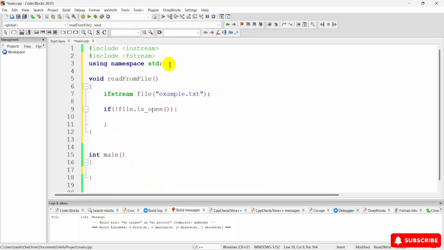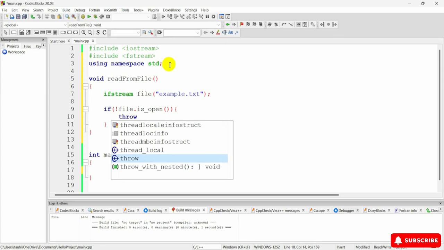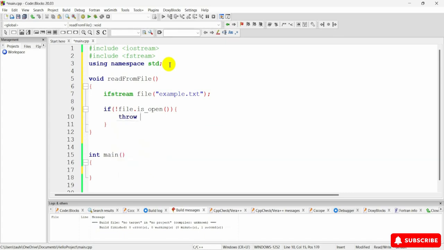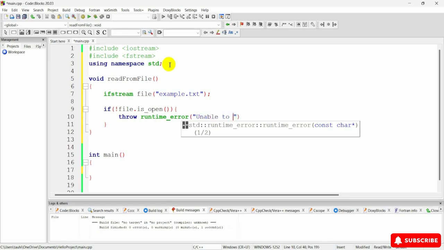Now create in this curly braces. Okay, so here use throw. It is a throw and try catch block, and now I'm just typing here runtime_error. Okay, and now create, suppose here insert the message: unable to open file.